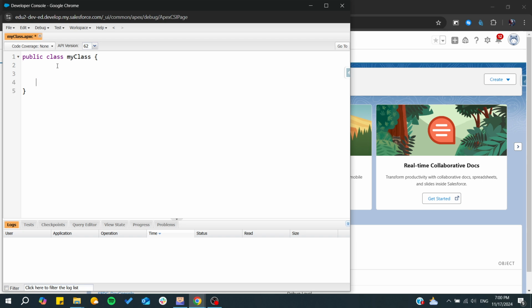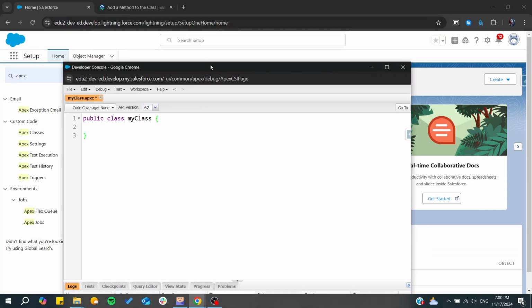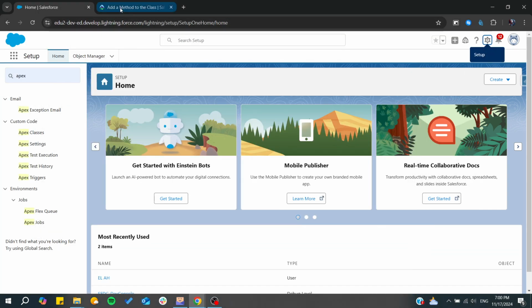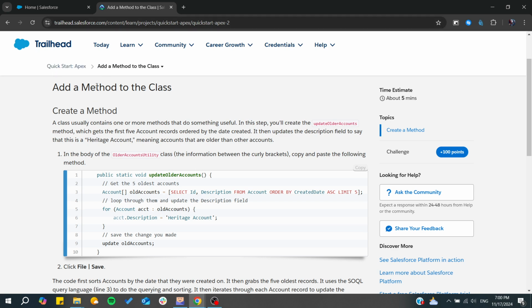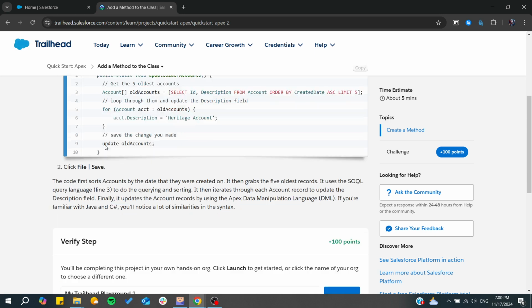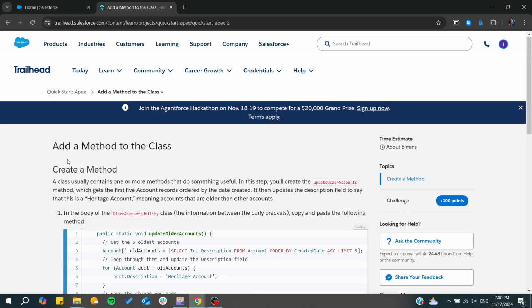So from here, you can start adding the methods of your class. You can start giving it properties, etc. And basically, if you want to learn more about the coding or technical side of these classes, you can go to the Trailhead where they give quiz courses to learn how to create classes.